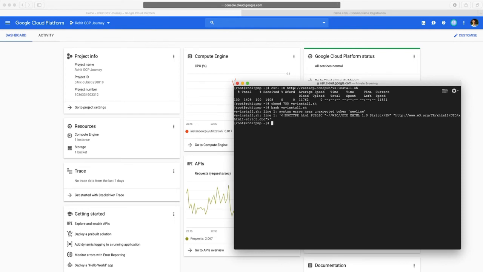What happened? Chmod 755 vs-install.sh. Chmod, I've done it. Oh, sorry, my bad. I did not download the right file. Now I have downloaded the right file. It is vst-install.